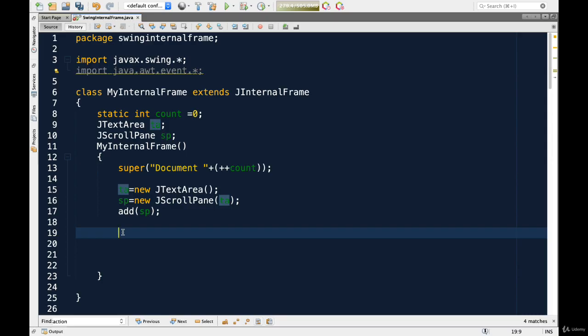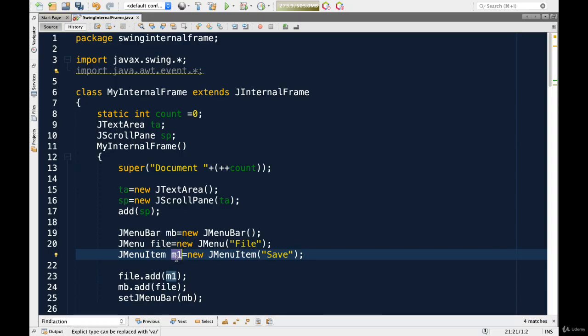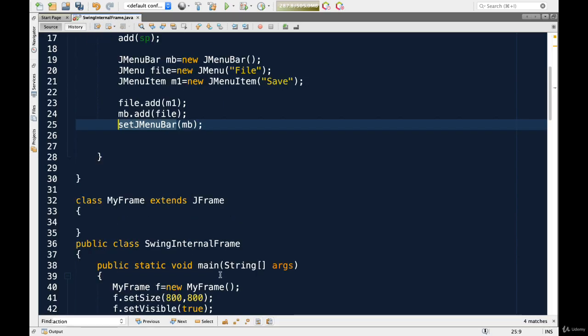Now I need a menu bar. So a dummy menu bar I am creating, without any functionality. I will create a menu bar and a menu with the name File and one menu item, that is Save. Okay, I will write down the code. So here I have written the code for the menu bar. Object of menu bar is created, then a single menu, that is File, and a menu item Save. It is M1, menu item M1. M1 is added to the menu, that is File. File is a menu, and that File is added to the menu bar, that is MB. And set the JMenuBar to the internal frame. That's it. So the internal frame is ready.